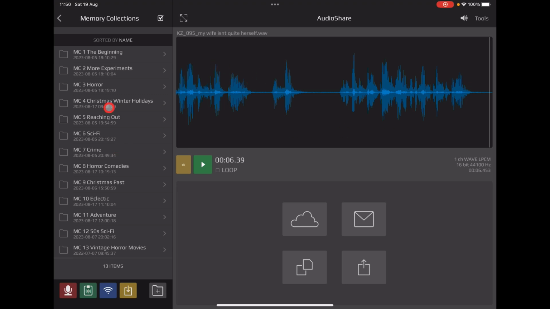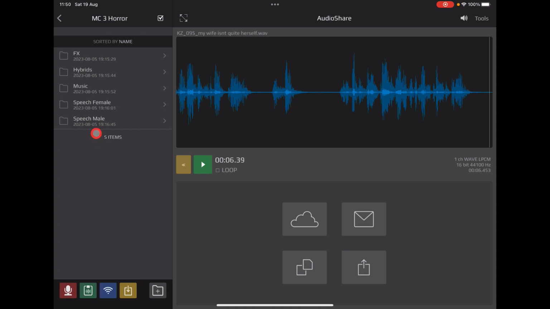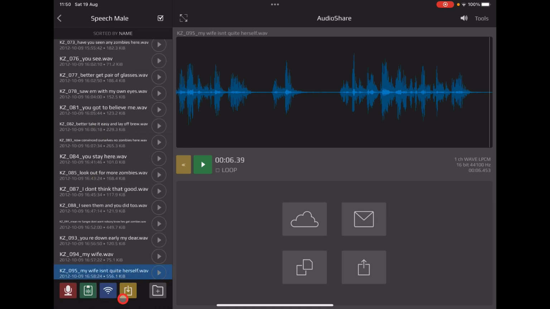For instance, this sample here is from Memory Collection 3, and it's from Speech Male, and you'll see it's this one here, or we could choose this one here.